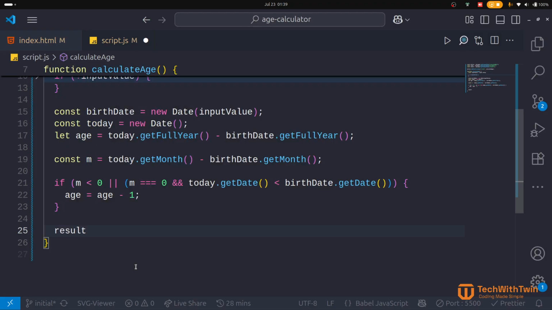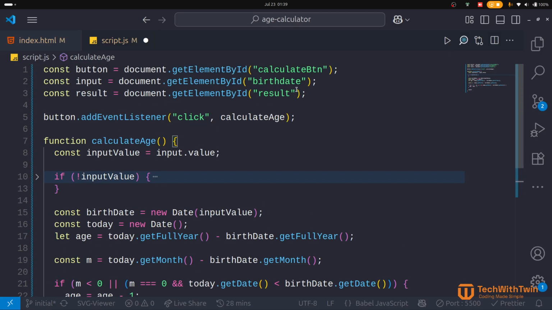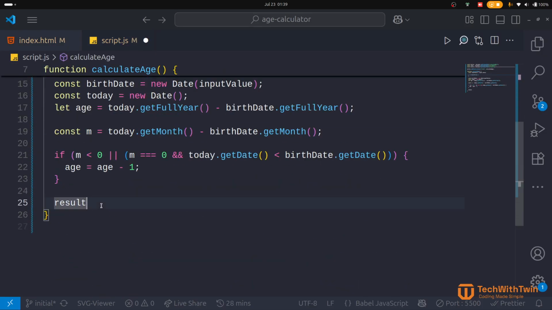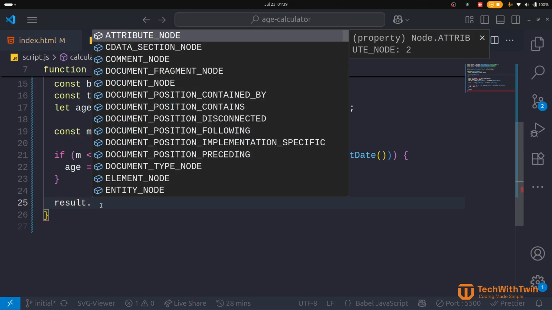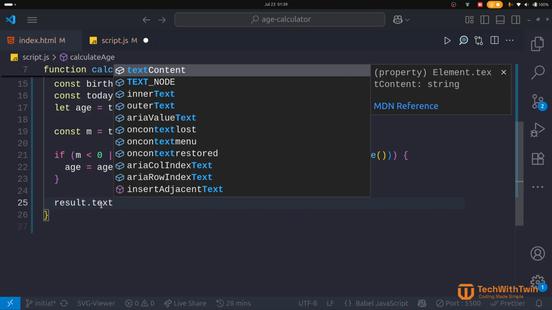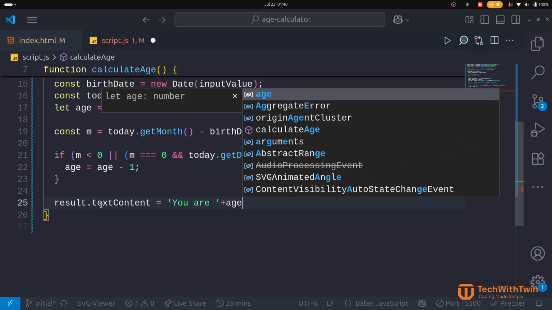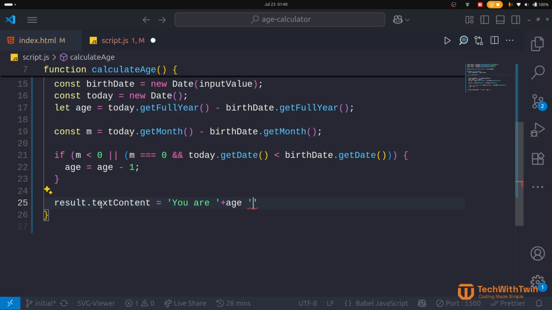So we can do result. What is result? The result is this one, and the result is whatever is here. We need to insert something in the middle, and this thing we are inserting is the message to the user. So if you go back, we can say result. We have another property we can add, which is called textContent. Then we write it as a string, "You are", and then we can do plus age.